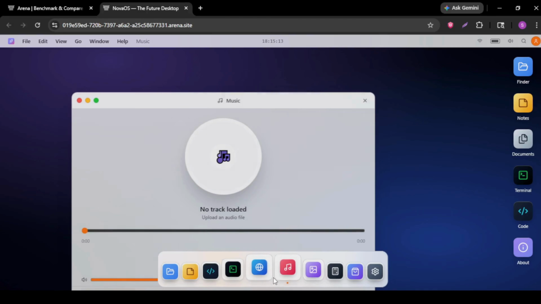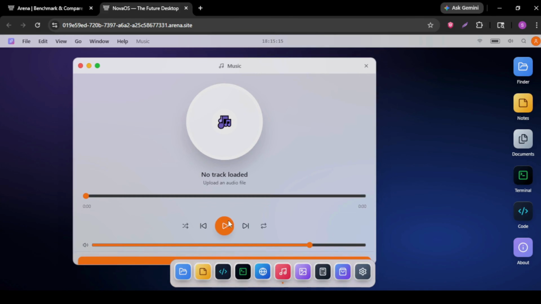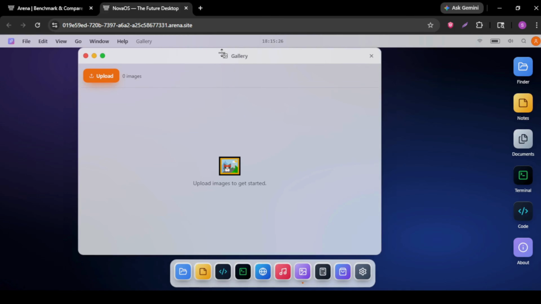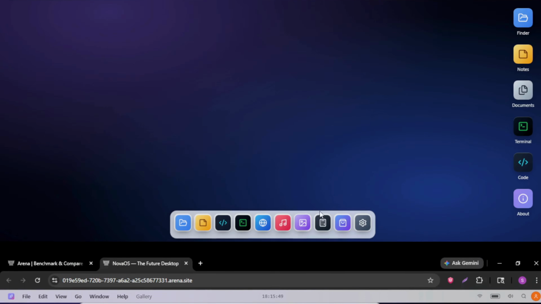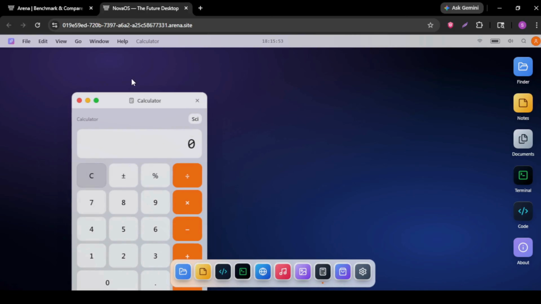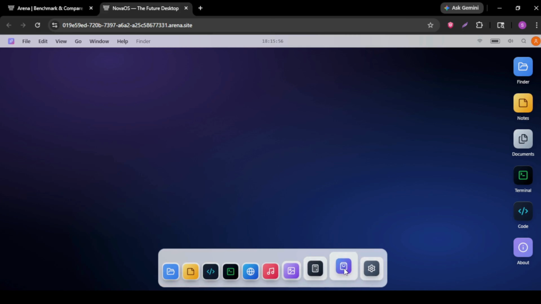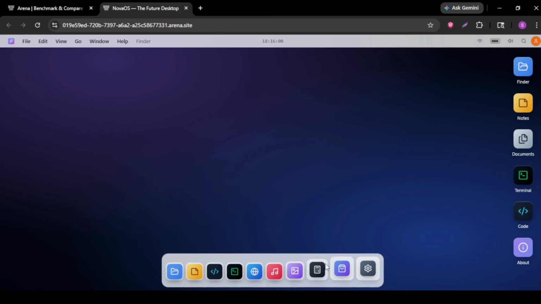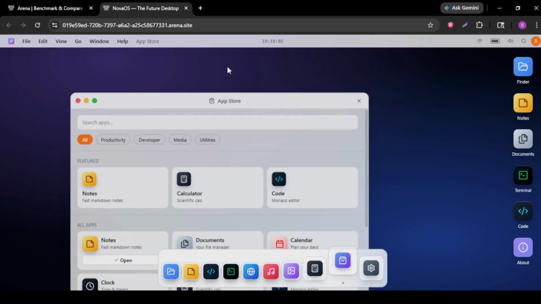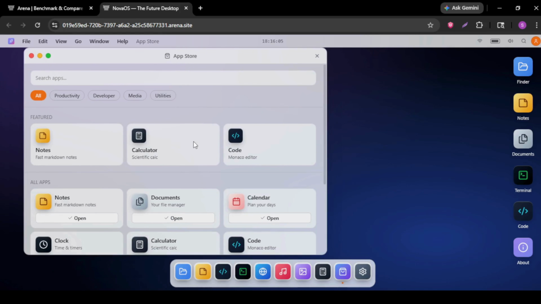Next up, the music player. Same story here. The UI exists, but playback isn't fully functional. Now the gallery app? This one actually surprised me. Because you can upload images, they save correctly, and you can even zoom in and out, which is honestly pretty cool for a browser-based OS generated like this. Calculator fully working, no issues there. Then, the App Store. Most of these are demo applications, but the entire idea of having an app store inside this fake operating system is honestly crazy.